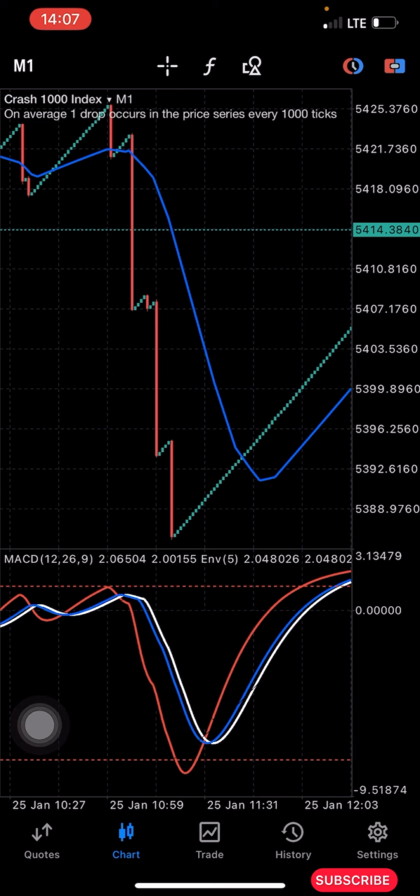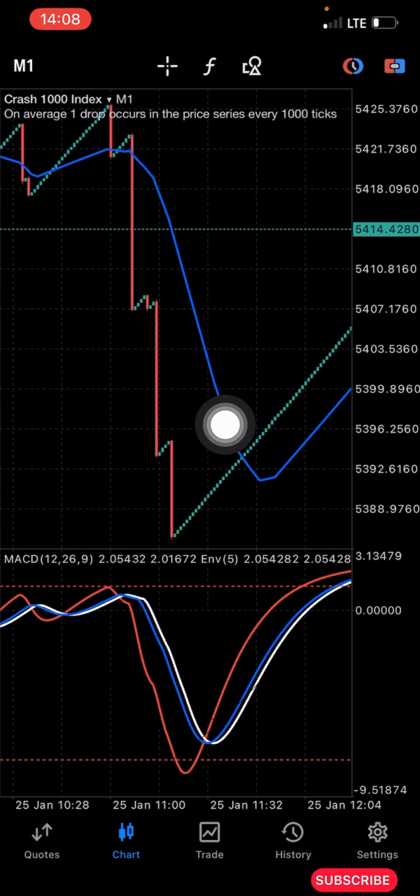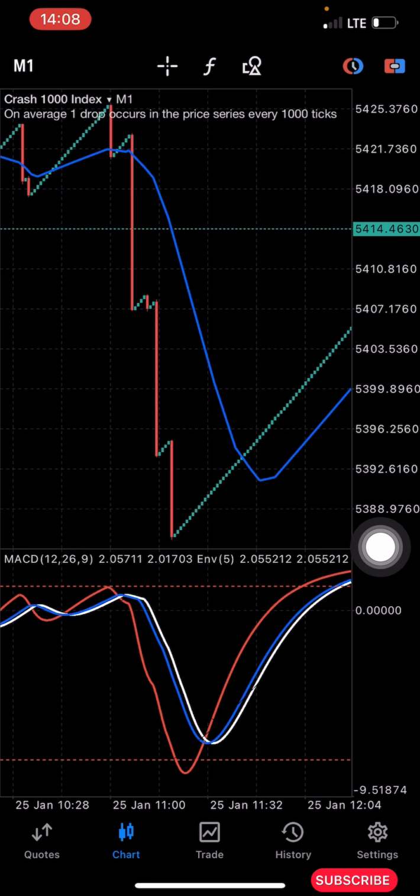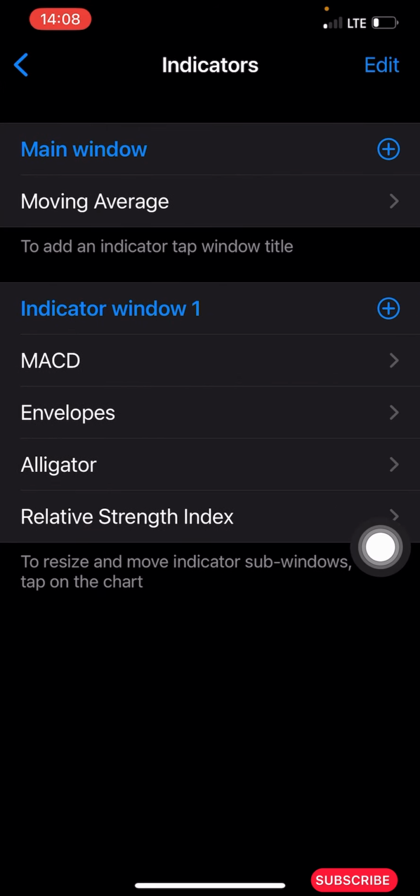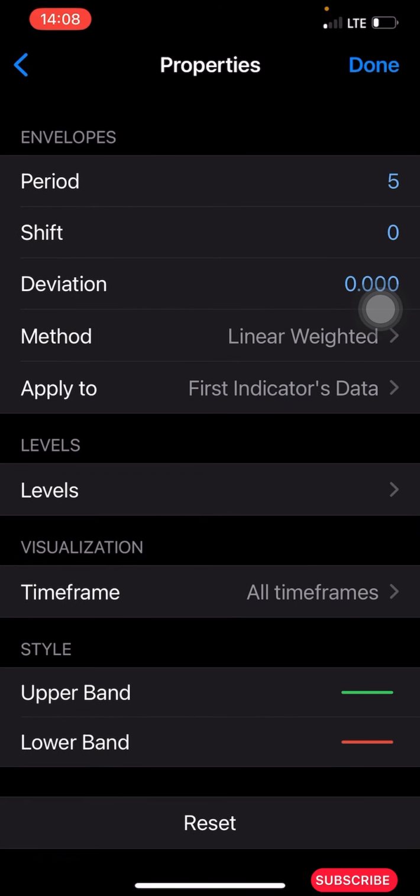Right, so when you add the moving average and the MACD, you are going to have this blue line, and there's going to be indicator window one being formed here, but there will be nothing showing. After that, the next indicator we have here is the envelope. In the envelope, you are going to be clicking on this second plus icon. The indicator window one plus icon is the one you have to click on before you search for your envelope. Now after searching for the envelope, these are the properties.